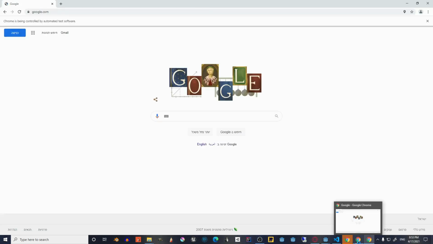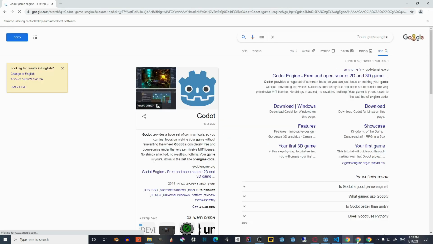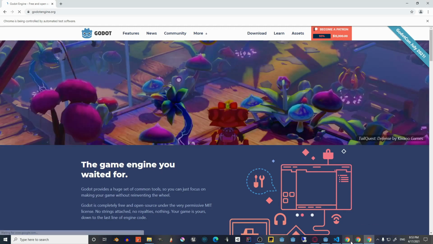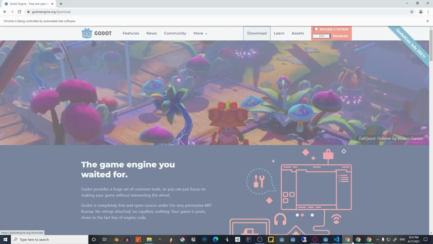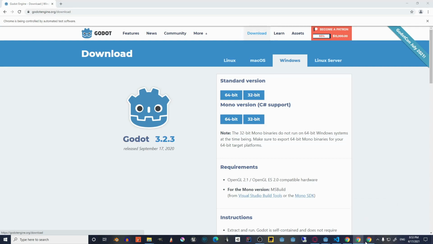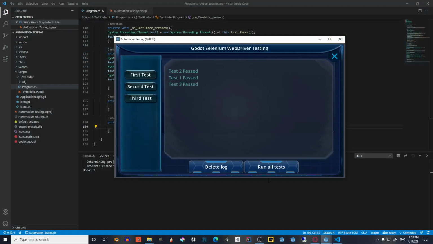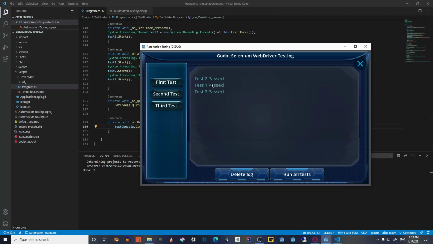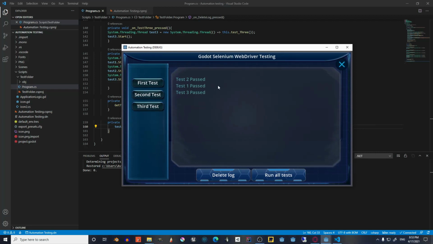As you can see, it opened up 3 browsers and it's doing the same thing for all of them at the same time. And when it's finished, it's just going to print for which test it finished.